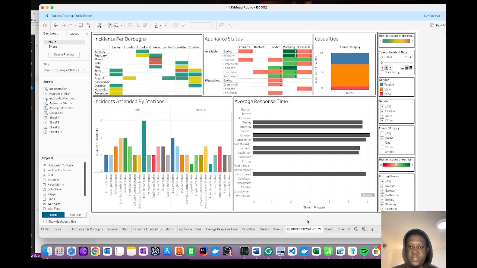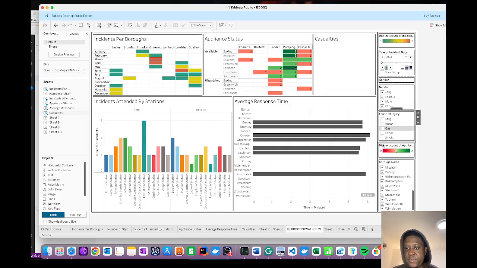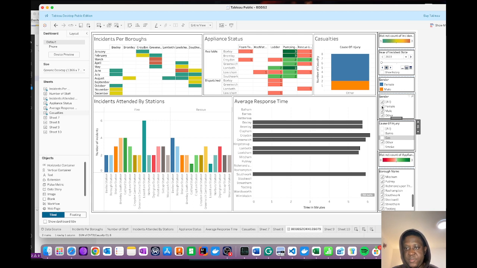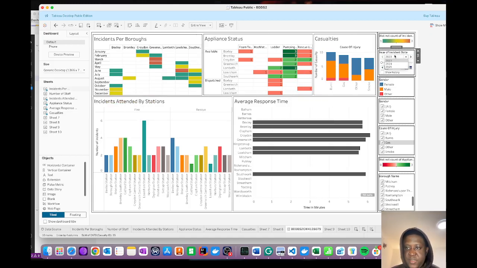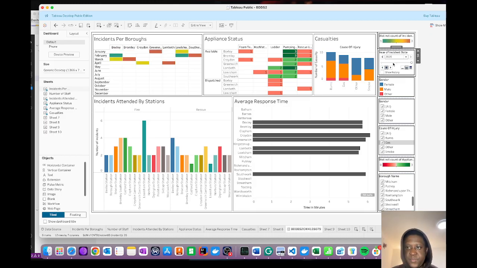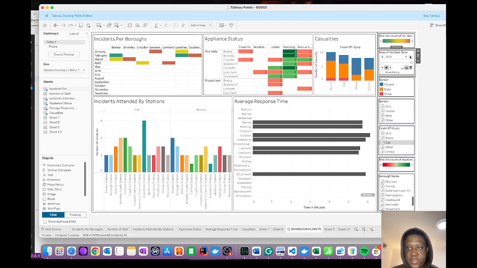This is what the final dashboard I created looks like. It is interactive. For example, casualties, cause of their injuries: the burns, gas, other, smoke. I can just focus on other. I could also filter to gender. And for incidents in boroughs, I could also filter to the years, 2024, 2025. I could just click that. Yep.